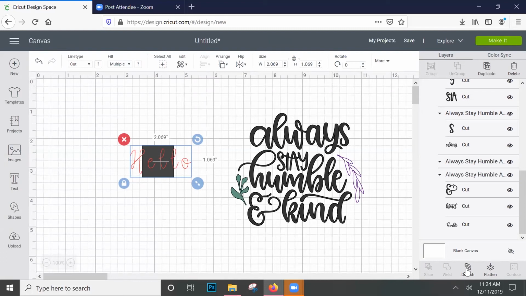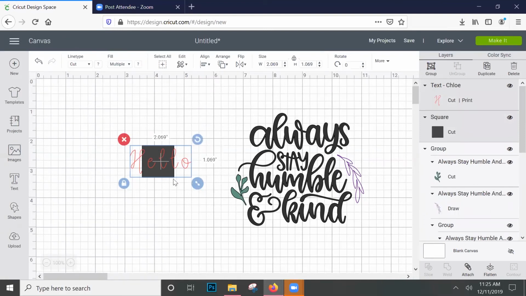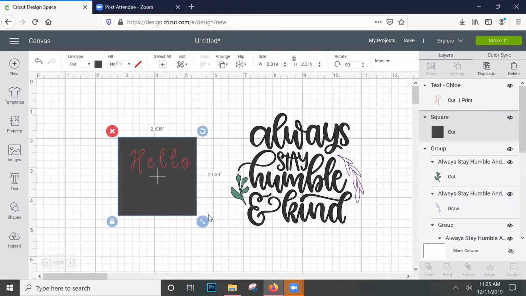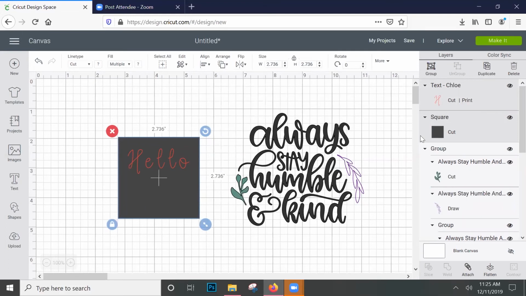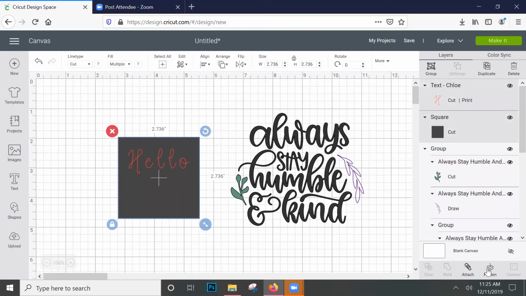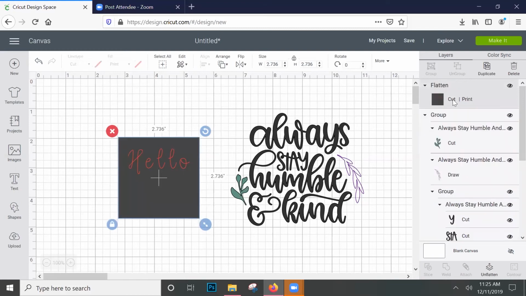You can click detach. If you wanted to make this a print then cut, let's say we wanted to make this a gift card, we'll make this box a little bit bigger. We're going to align it, center horizontally, and let's say we wanted to make this a print then cut tag. Just select everything and click flatten. What you will see here is cut then print. So what it's going to do is print a black box with the red hello in it, but it's only going to cut the black in Design Space.